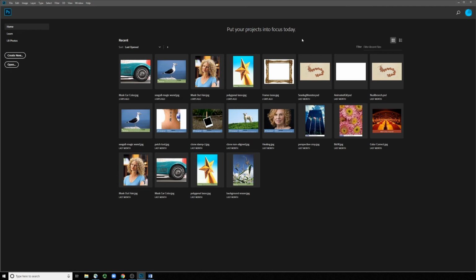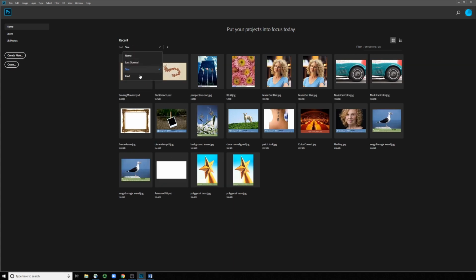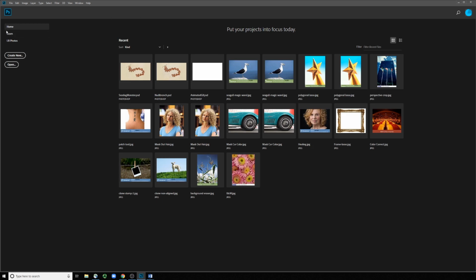Okay, so what we're going to do really quick is I'm just going to show you guys the interface of Photoshop. So when you first open up Photoshop, this is what you should see, give or take a couple of these images here. These are my most recently opened imagery and projects that I have opened within the past couple of days. So you can change this from last opened, by size, and by kind. You can also create new images or open new ones here, or new projects.